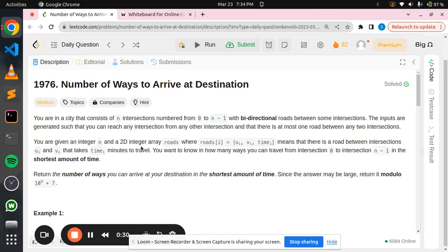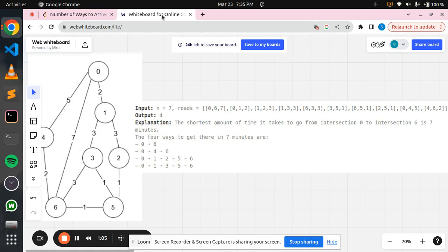Now we are given a 2D integer array roads where roads[i] is [ui, vi, time i]. It means there is a road between intersection ui and vi, and it takes that much time to travel from ui to vi. We have to find how many ways we can travel from intersection 0 to intersection n minus 1 in the shortest amount of time. This answer can be large, so we return it modulo 10 to the power 9 plus 7. Now we'll see an example to understand this question better.